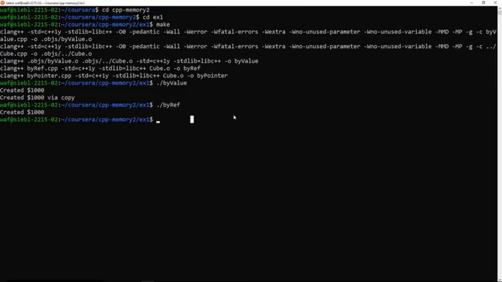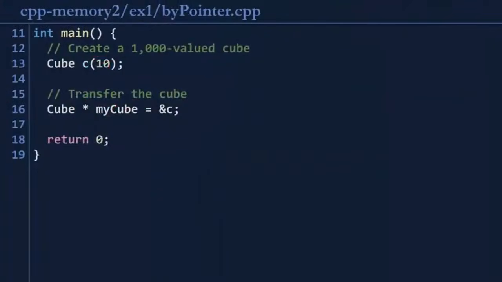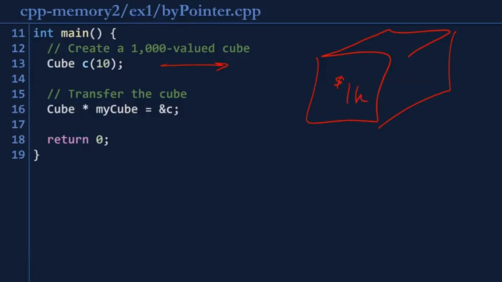So let's see other techniques and see what else we can do. This third program in example 1 is going to create the same cube we've had before. So we're going to create a cube of $1,000, and then we're going to transfer this cube via a pointer.